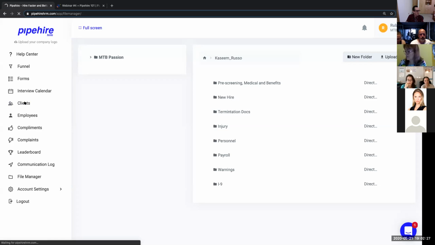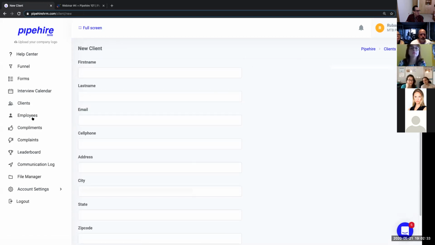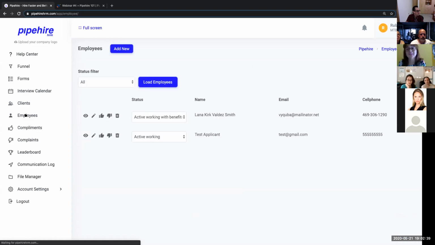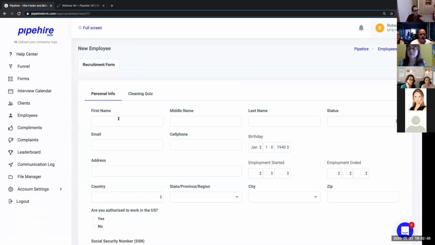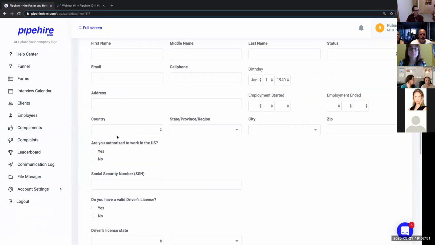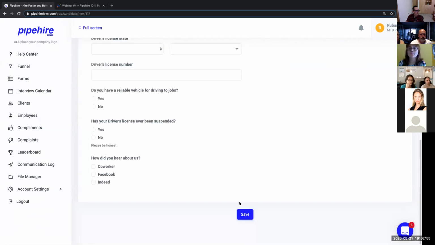Okay. And then the way you do that is you go here and then you click add new. Employees, I click clients. Yeah, we are not using clients. So for employees, you go here and then you pick the form that you built. That's why you have to first build the form. And then when you click there, you have that form, and you enter their name and save it.